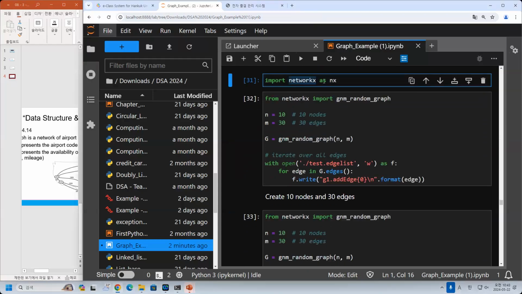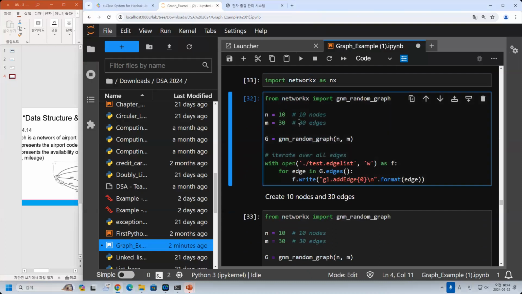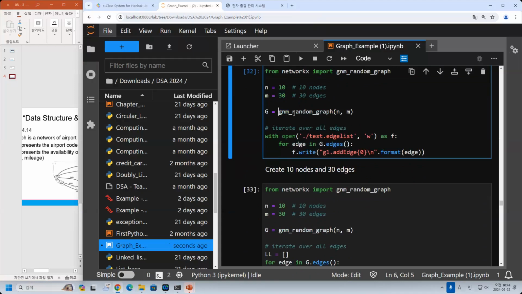I use one library. The library name is NetworkX. This is already embedded in Python, so we can make a random graph. Let's suppose I want to make n equals 10 and m equals 30. So I can use NetworkX, and there is a function, gnm random graph, and the graph will be created randomly.